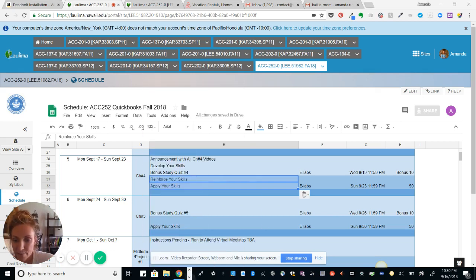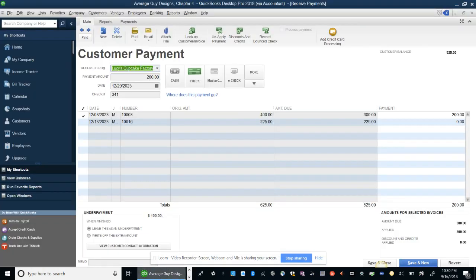Hit the previous button 2 times, not 1. I'm talking and not reading specifically, even though I already did this. So, Lucy's Cupcake Factory check number 341, which you can see right here beneath that check number, is displayed.